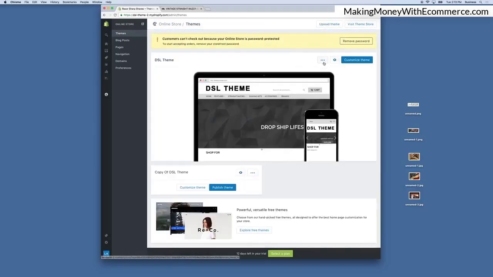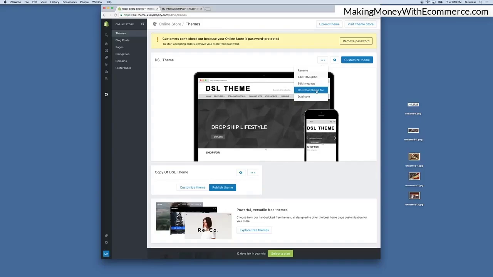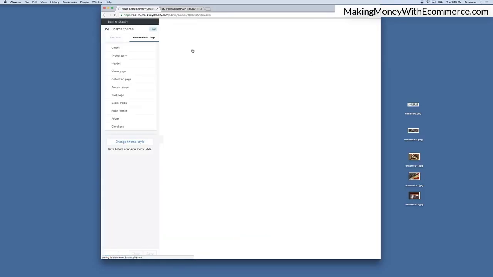So again, we're in themes. See what else is here. We can download the theme file. So that's if you want to download it and have it externally. If you want to upload it, just like we uploaded the Shopify theme, the DSL Shopify theme. If we want to download the theme that we've edited and then upload it to another Shopify account, you can do that here by downloading it, and then you just do upload theme. And again, we've already done that. So now we're going to actually hop into editing it.